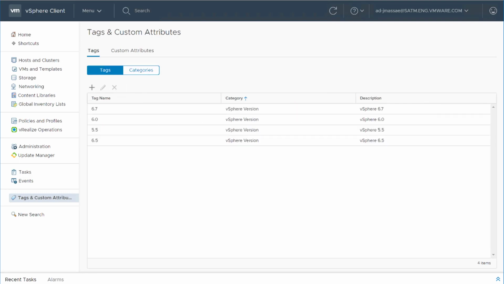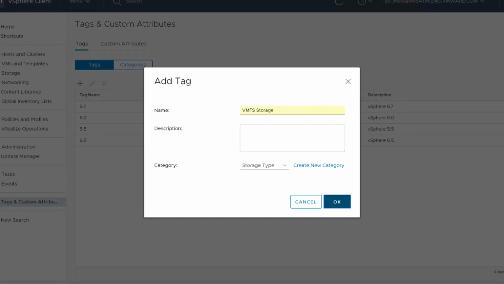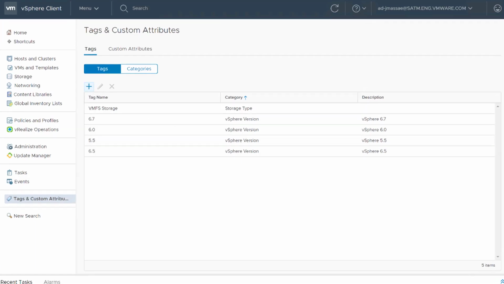Now that we have a category created, we can go over and create some new tags. Our first tag is going to be VMFS storage, and we will select that category of storage type. Then we'll also create another tag for NFS storage.